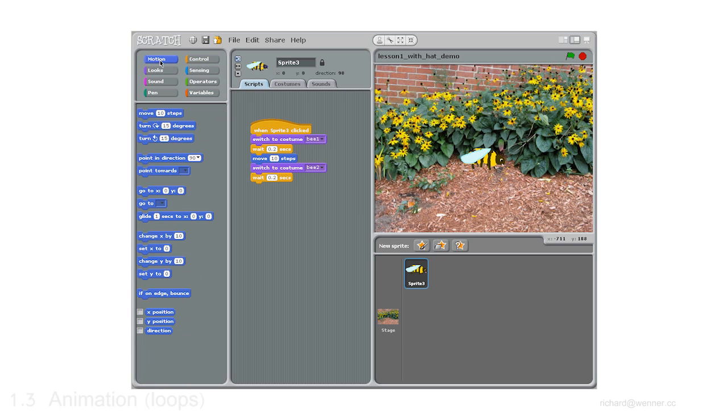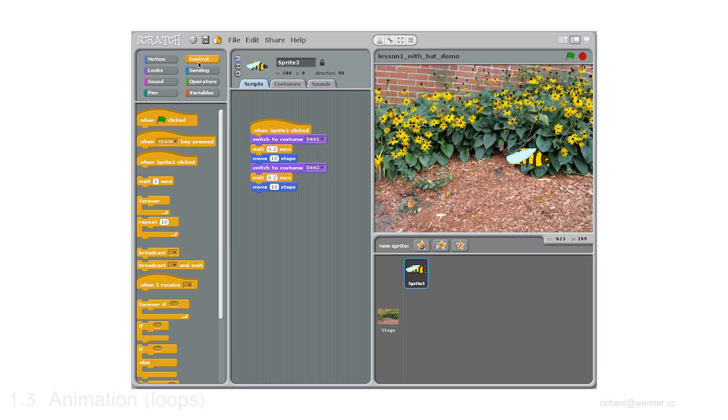But we need to do this more than once. To make the bee fly across the screen, we might have to repeat this 20 times. But don't panic, you're using a computer. Computers are fantastic at doing things over and over again. They can do this very accurately and never get bored, tired or fed up. What we need is a repeat loop.